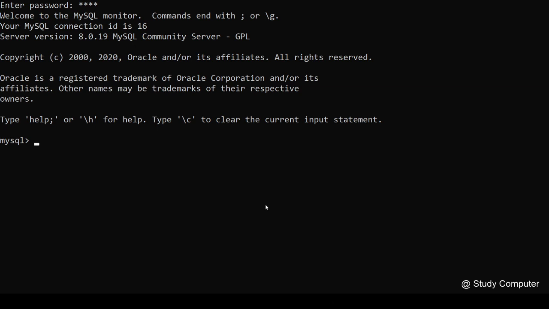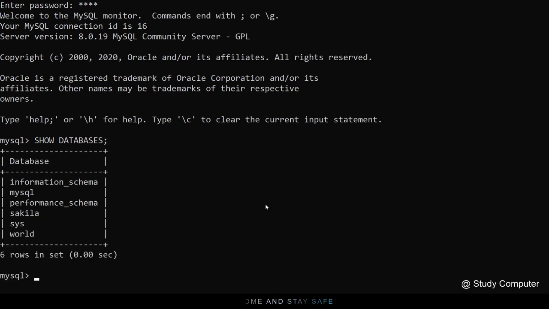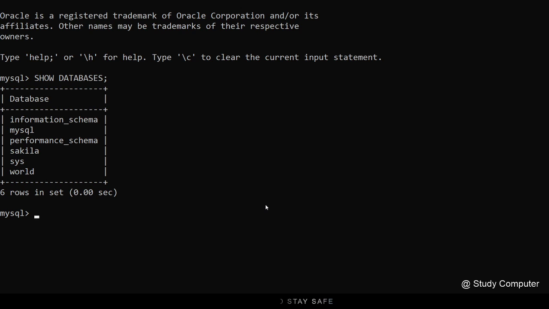Before we create a table or a database, a few things are very important, starting with the show command. One thing, guys: MySQL is not case sensitive, so capital or small letters don't matter. I use show databases. If you run show databases, you can find what existing databases there are.